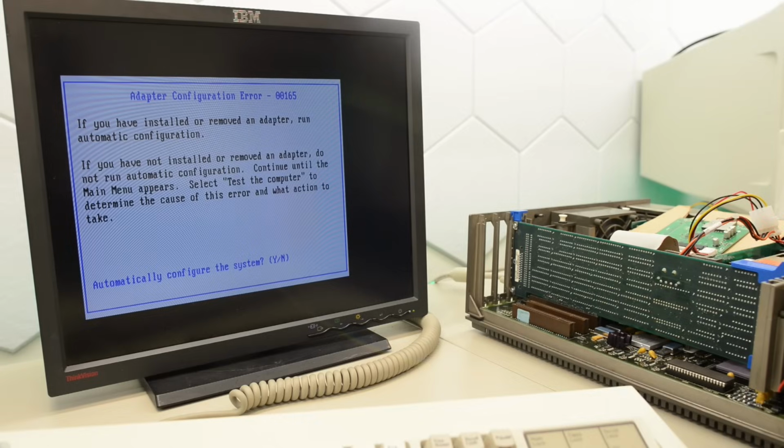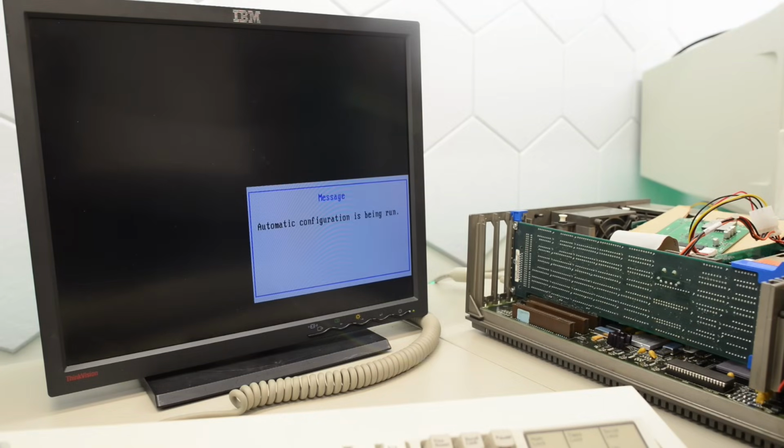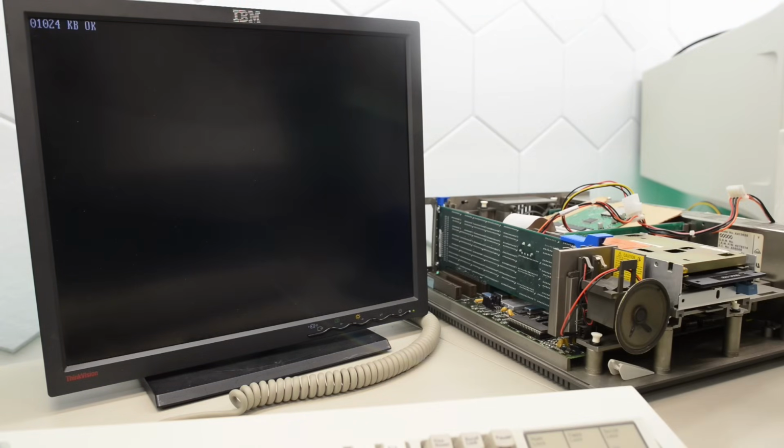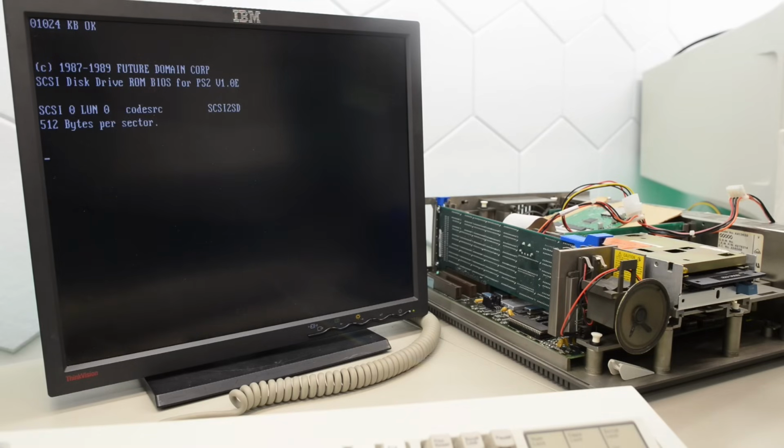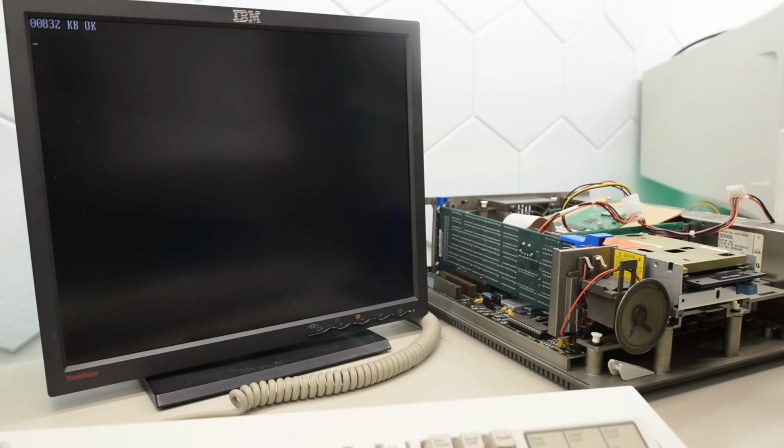I'll run the automatic configuration again. Okay, the 165 is gone. It found the Future Domain card. And a SCSI drive at ID 0. Let's hope for the best. No! The damn thing did a reboot! Oh crap, it crashed. Oh no, it crashed on the second reboot too.